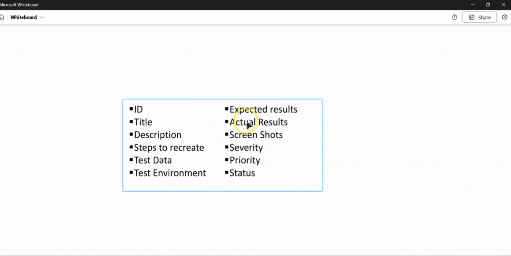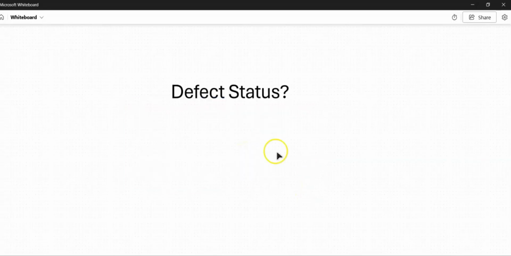These are the compulsory attributes of software defects. What is defect status?